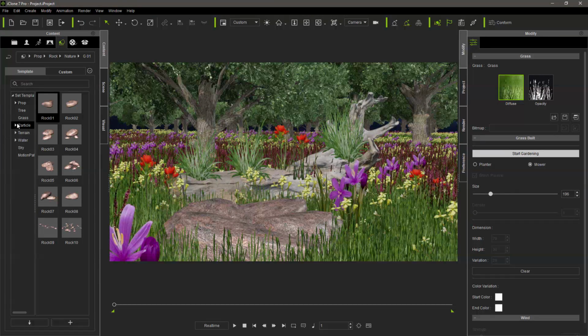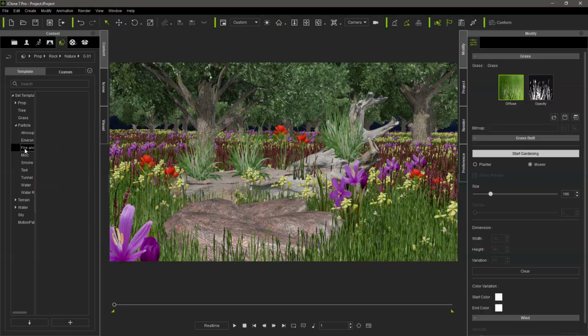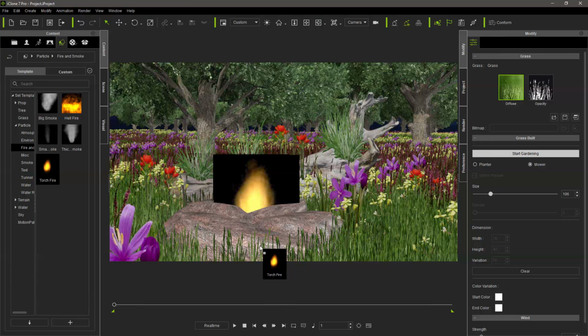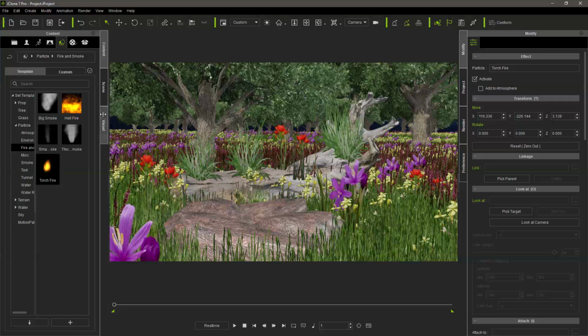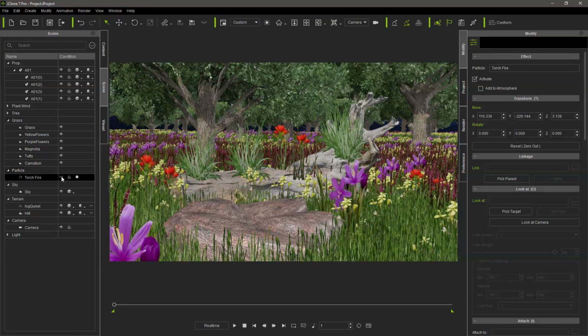And now that we've got all that done, let's go to Particle, Fire. Let's get the torch fire, and let's bring it in. If you're not sure where that's at, you can always use your gizmos to tell you and turn on the visibility. There's a little mesh there to show you where these are.